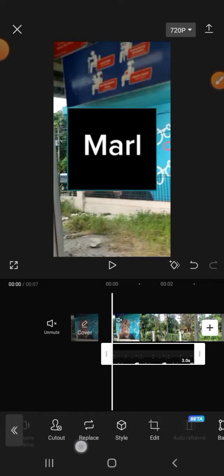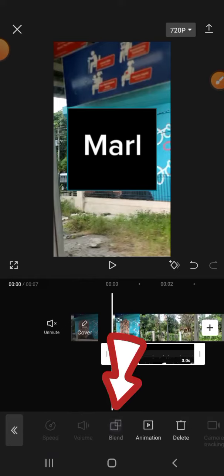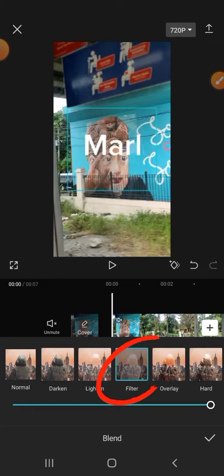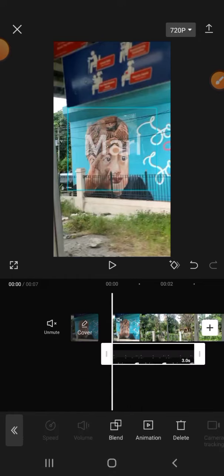And then we can click blend. Okay, right here, click blend and choose filter. Alright, and we can adjust the opacity. Okay. And then click this checklist button. Alright.